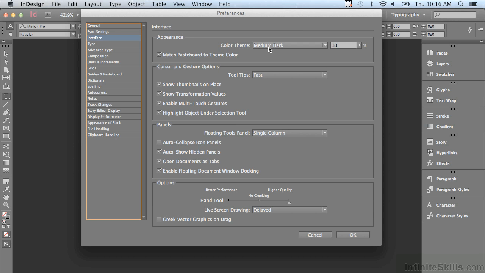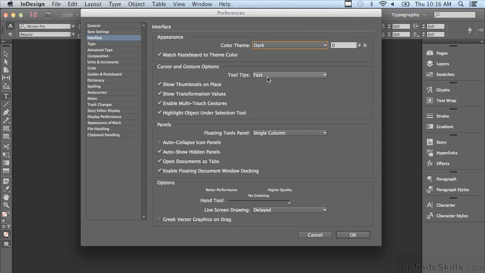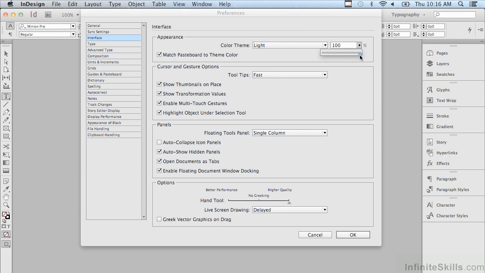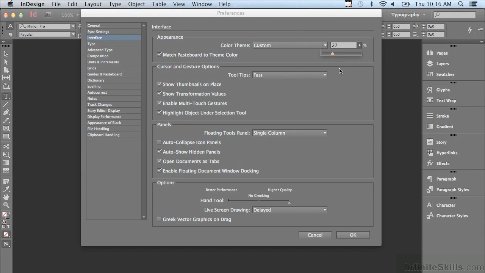But if you don't like this particular theme, you can click down on the pop-up and let's say choose dark, which makes it even darker. So there's even more contrast. Or if I don't like the darker interfaces at all, I can choose some other preset like light. If I want to customize the look, I can go to the scrubby pop-up to the right of the section and just drag down. So I can make it look exactly the way I want. Let me go back to the default, medium dark.